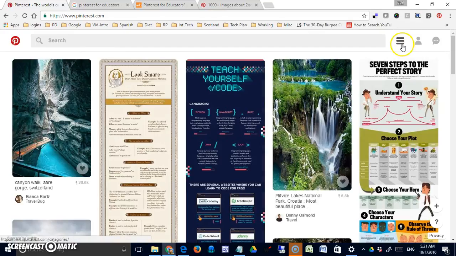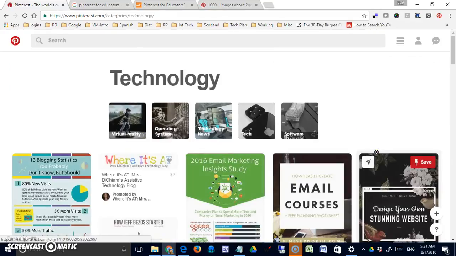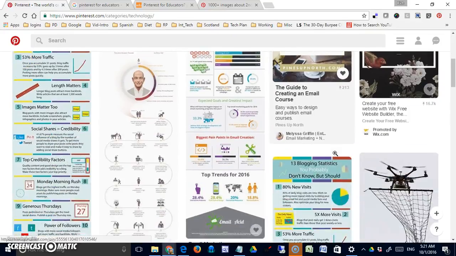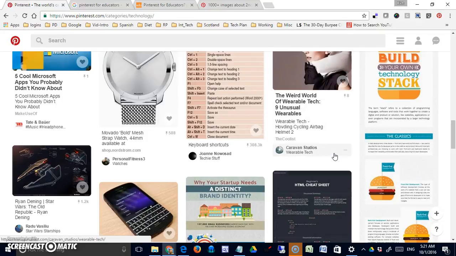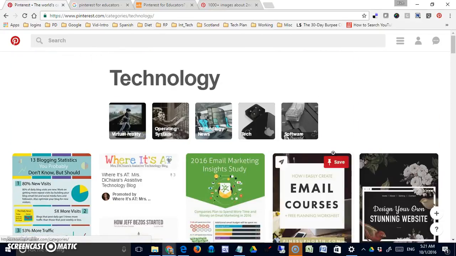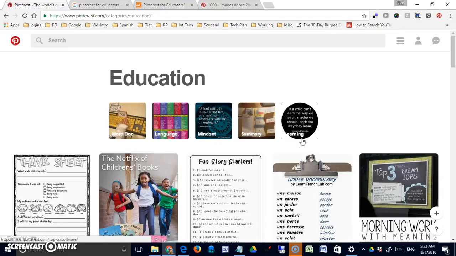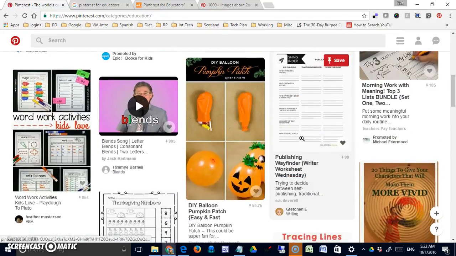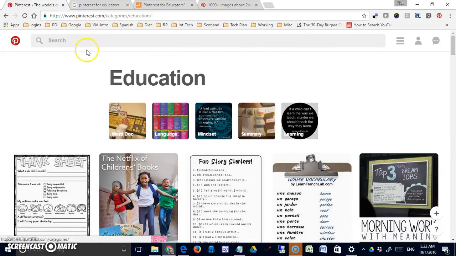Final way to search in a very general way is just to use the Pinterest categories. So here's one for technology, which might be very, very interesting, but might not have too much to do with education, or at least many of the pins may not be educationally based. So there's a general education search, and something you may or may not choose to use. It's pretty general. I would tend to look for things more specific that I was interested in.